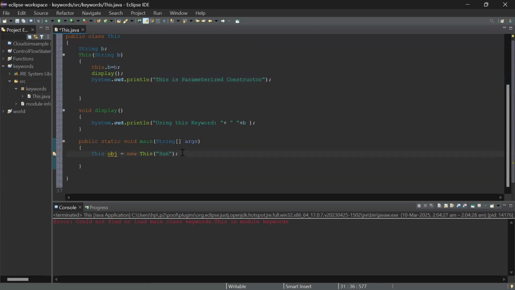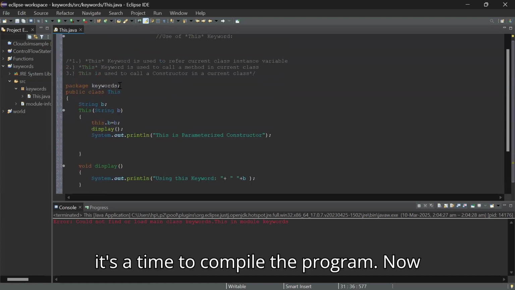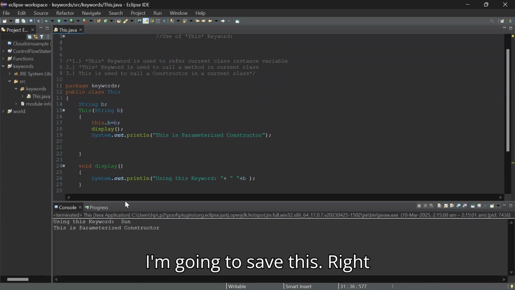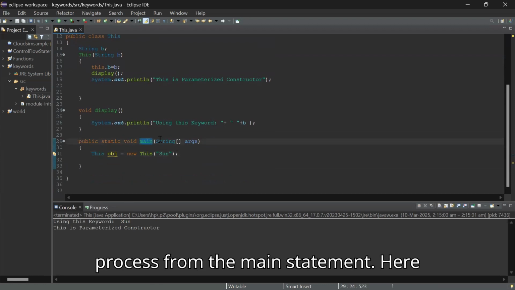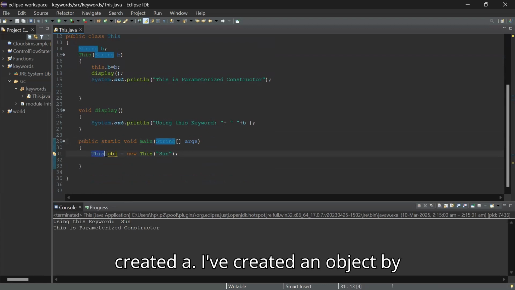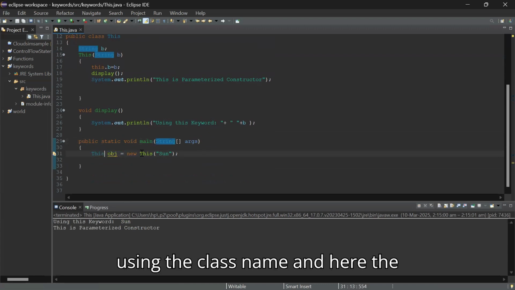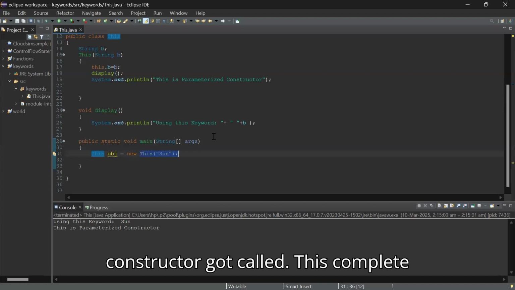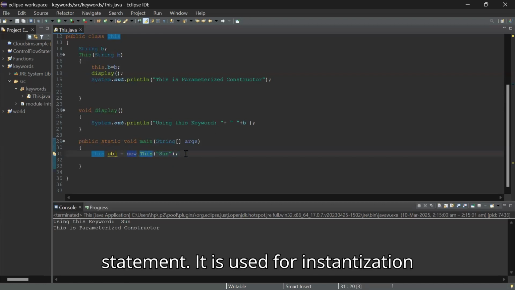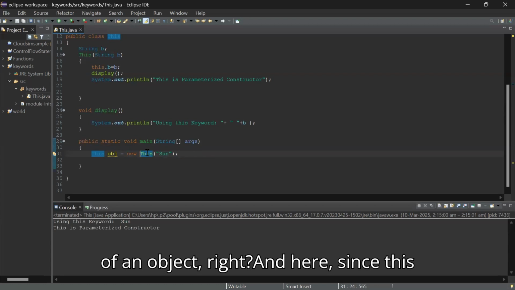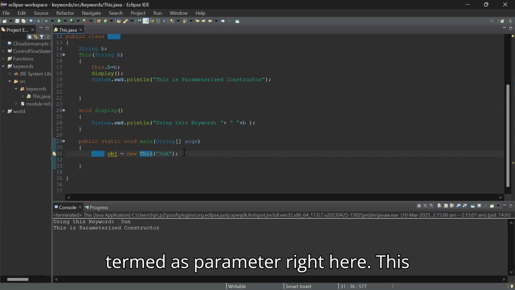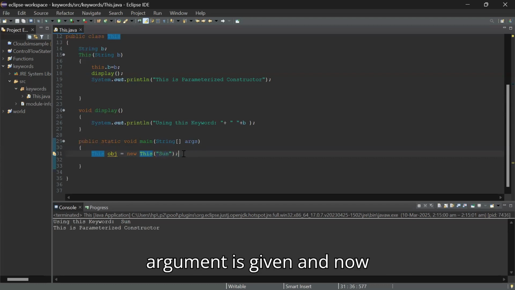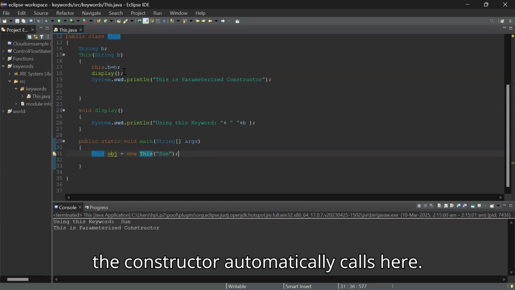Now it's time to compile the program. Now I'm going to save this right here. Firstly, the compiler starts the process from the main statement. Here, I've given the main statement. I've created an object by using the class name, and here the constructor got called. This complete process is done by using the new statement. It is used for instantiation of an object, right? Since this is a parameterized constructor, I've given an argument here. Here, this is termed as argument, and here this is termed as parameter, right? Here, this argument is given, and now the constructor automatically gets called here.